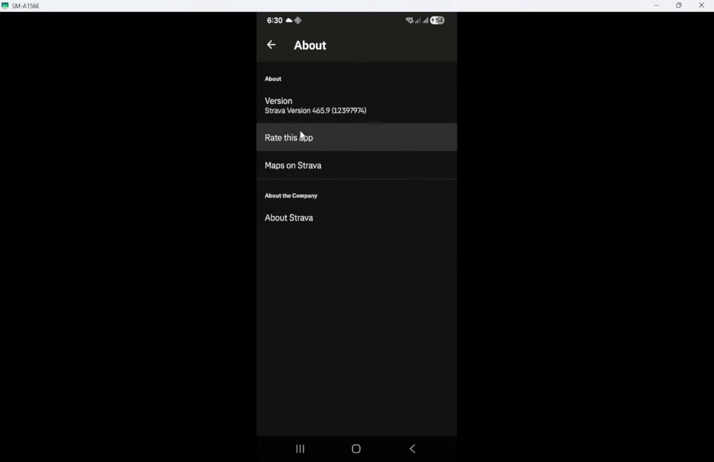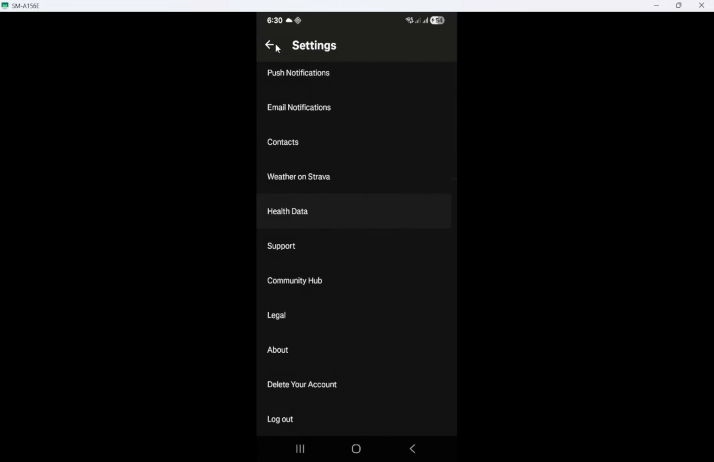That's all there is to it. Open Strava, go to You, tap the settings gear, head to Appearance under Preferences, and choose Dark Mode. Enjoy your workouts with a cleaner, darker look.